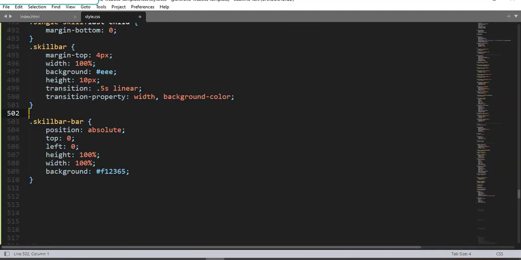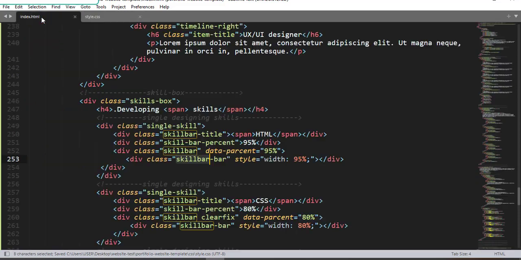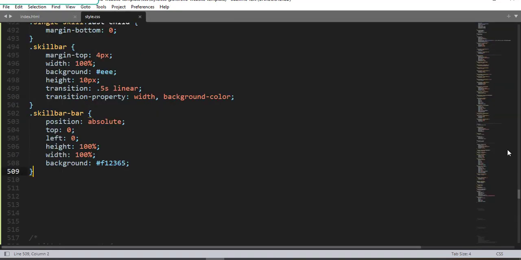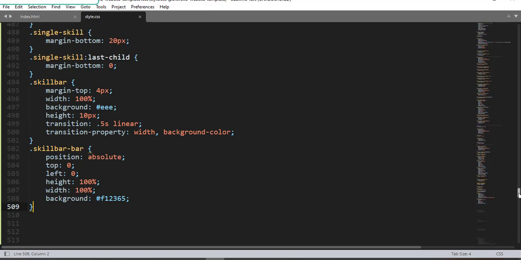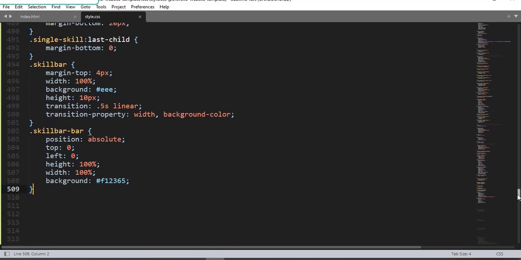So we have skill bar having position absolute, top 0, left 0, height 100% and width 100% also, and background. Here we have a primary color. So if the position for this is absolute, the position for the parent element should be relative. In this case, the parent element is a div element having the class name skill bar right here.